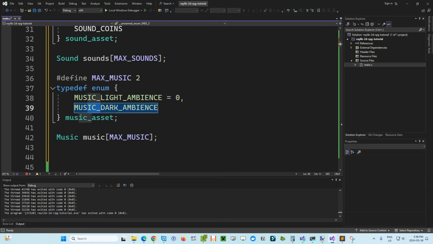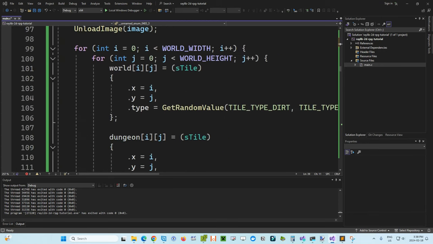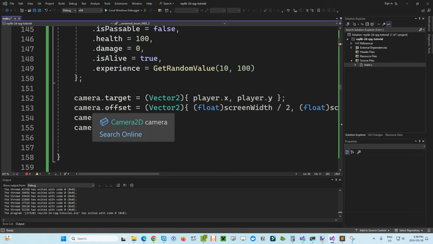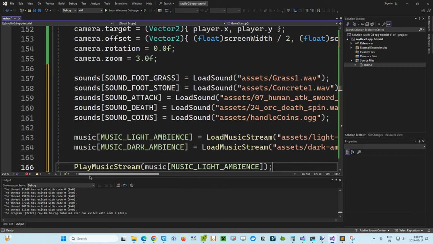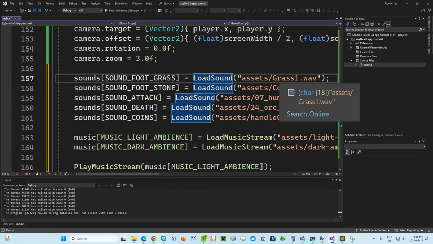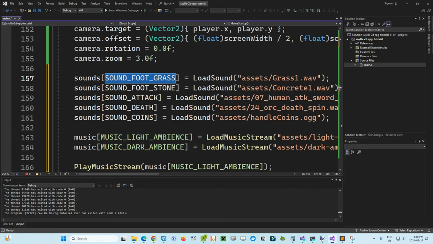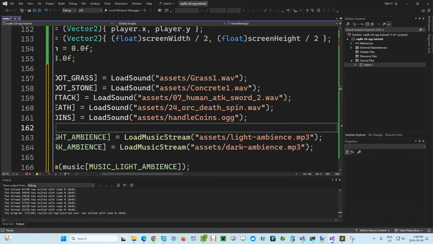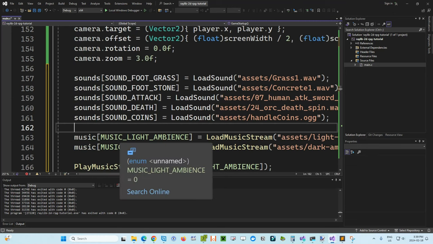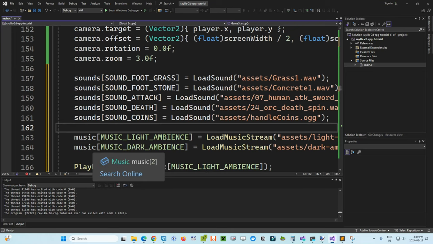So let's go back into our startup and load up our sound effects and our music. Back in our game startup function, at the end here, we've set up our player, our entities, our grids, our camera. Let's go ahead and load up our sound effects. We're calling load sound on our grass wave file, and assigning it to our sound array at index sound foot grass. Same thing with our concrete sound effect, which we load into sound foot stone. And the same with sound attack, sound death, and sound coins. Then we do the same with load music stream. We're loading two MP3s, which are in the assets folder, and assigning them to music light ambience and music dark ambience of the music array.